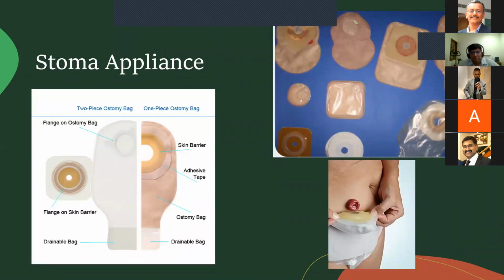So these are the various stoma appliances that can be used. It can be a 2-piece ostomy bag, or it can be a single-piece ostomy bag. The 2-piece will have a separate skin barrier and a separate bag, while the single piece will have the entire thing in one place.